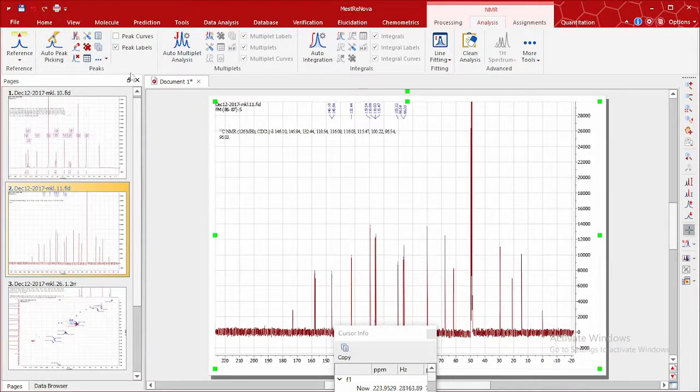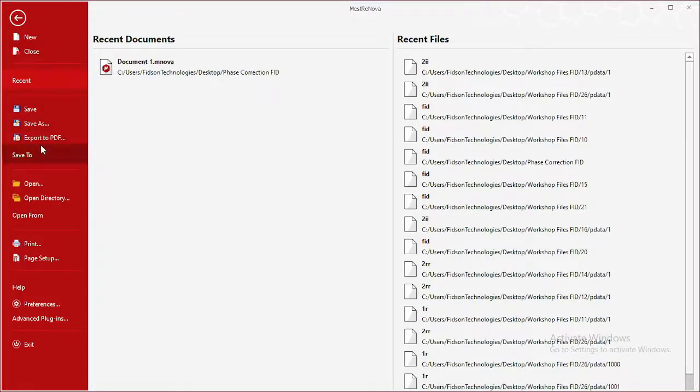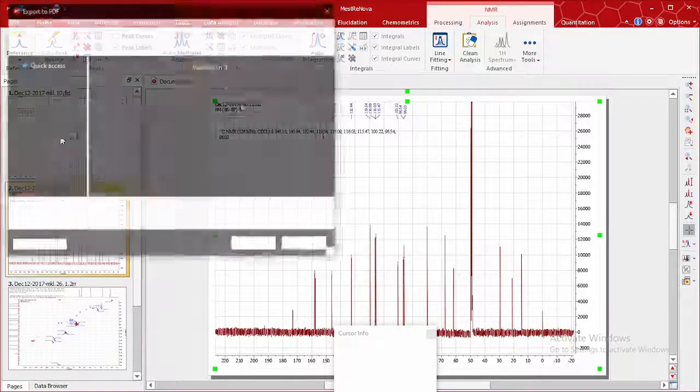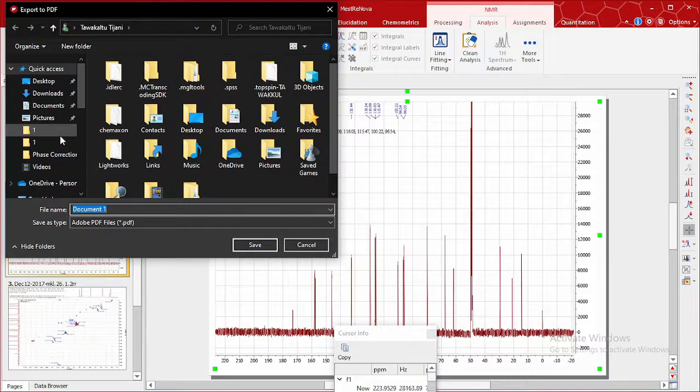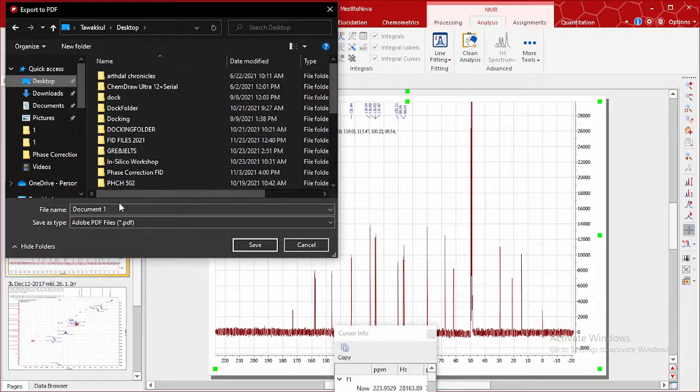How do we do that? Just navigate to your file. You can see export to PDF. When you click on export to PDF, it asks what name you want to save your file with, and it has given you the file format here. When you are done naming your compound, you choose the location where you want it. For me, let me click on desktop. I want the file format to be MestreNOVA.